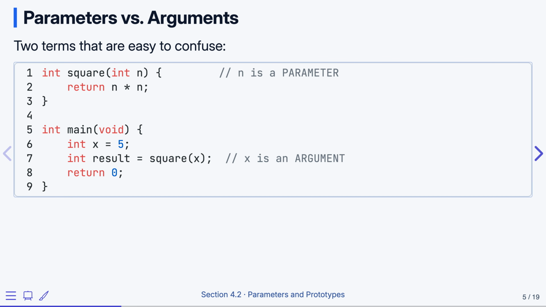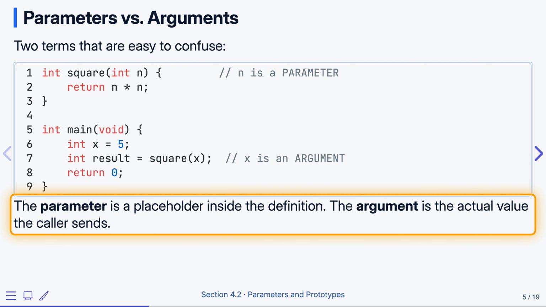Before the mechanics, let's clarify two terms that are easy to confuse. In int square of int n, the parameter is n. In square of x, the argument is x, which has the value 5. The parameter is a placeholder inside the definition. It exists only inside the function. The argument is the actual value the caller sends. When the function is called, the argument's value is copied into the parameter.